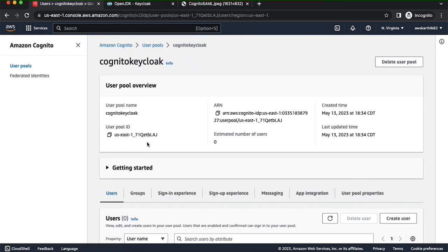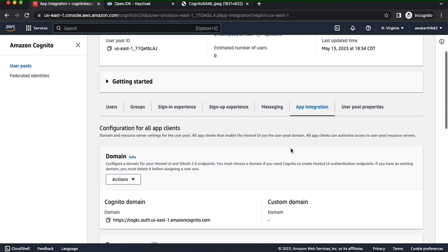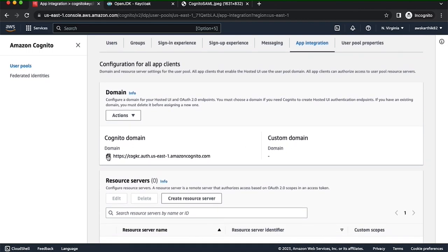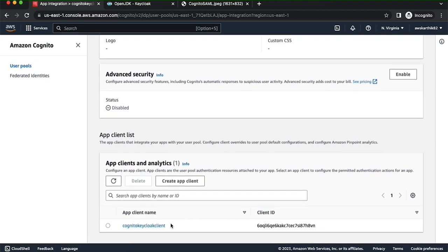So this is the one we created, and you can view all the configurations by navigating to these tabs. But the main tab here is the app integration tab, where you can see the Cognito domain that was configured and the Cognito client that we created here.